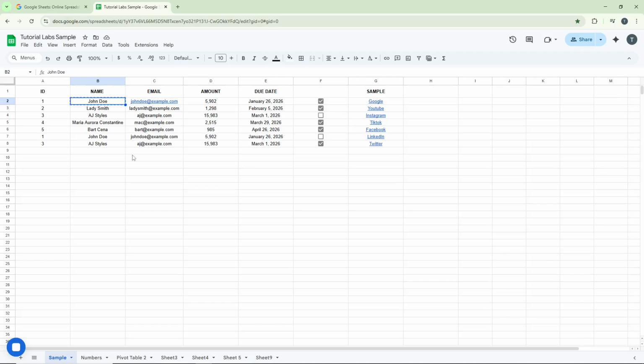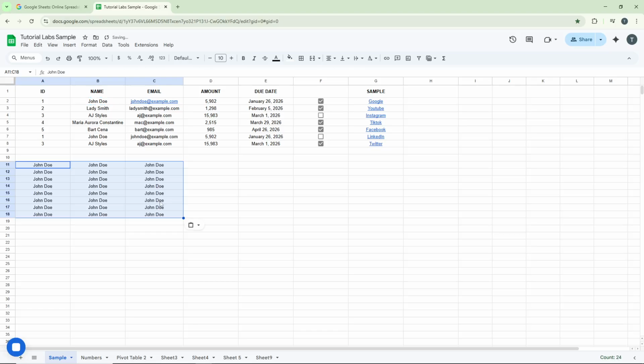Here's where it gets useful. To paste this data into multiple cells at once, click and hold your mouse button, then drag across all the cells where you want the data to appear. You can drag horizontally, vertically, or even create a rectangular selection. Once you've highlighted all your target cells, simply press Ctrl+V on your keyboard to paste. The data will instantly fill all those selected cells, saving you from having to paste into each one individually.